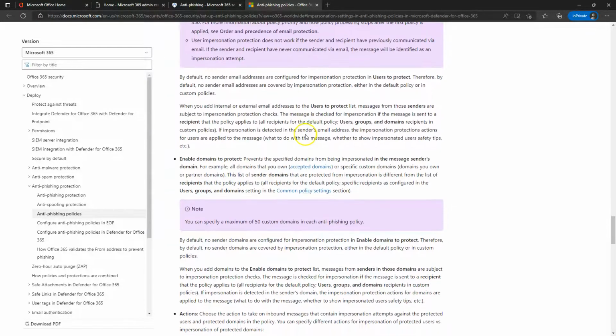So we're looking at patterns, we're looking at AI. When you add it to the list, messages from those senders are subject to impersonation protection checks. The message is checked for impersonation if the message is sent to a recipient that the policy applies to. So the policy is going to be basically everybody here in this organization. We are protecting it. If impersonation is detected in the sender's address, the impersonation protection actions for users are applied to the message. What to do with the message, we can do when we look at the actions.